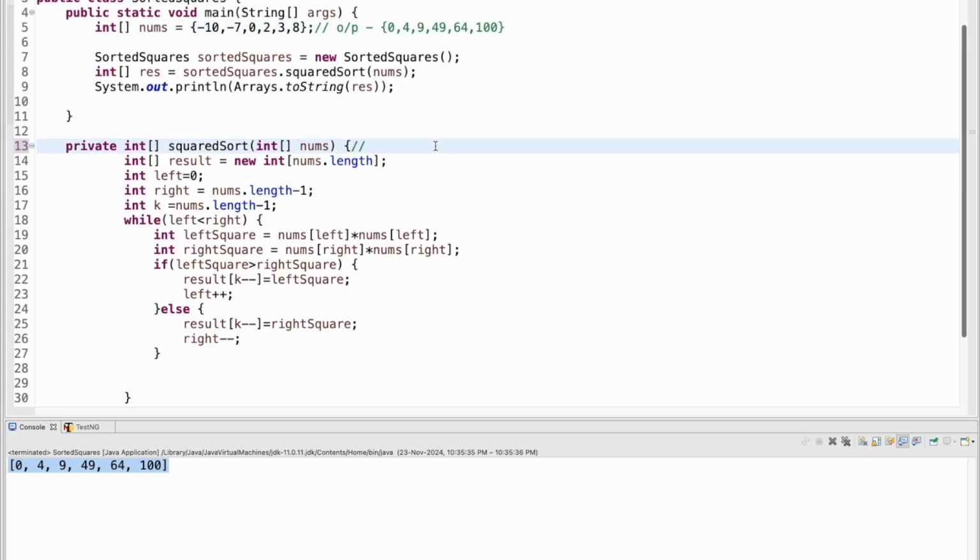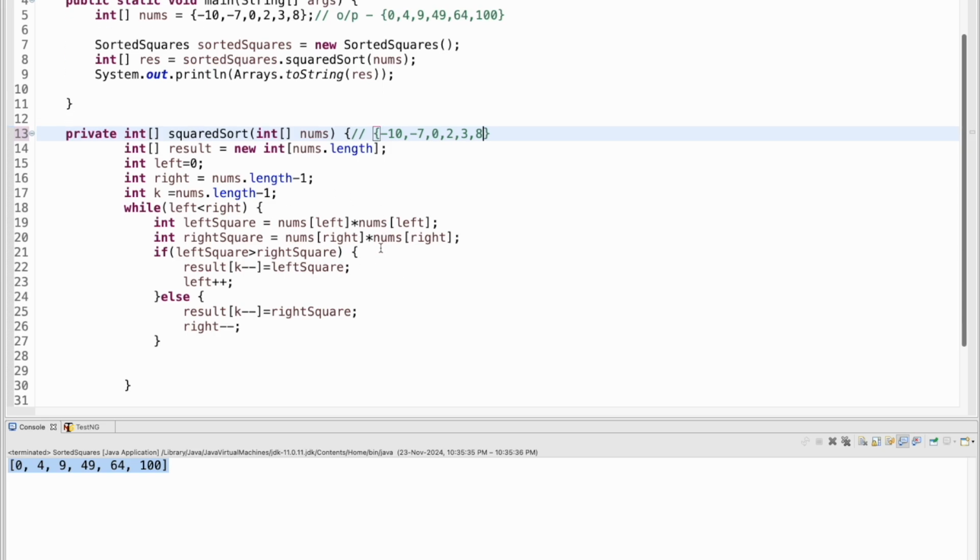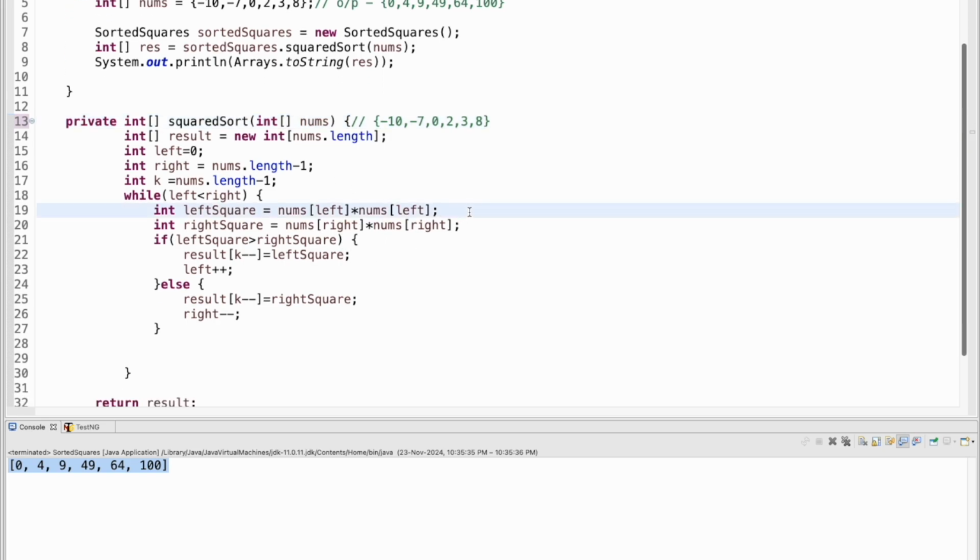So very first iteration, what will be the output, guys? Let me copy paste the array from over here. So this is the array that I have. Now let's see what happens after the first iteration, guys. So we'll come over here, we'll calculate it as 100, right? This will be 64, right? Because minus 10 into minus 10 is 100, and this is 8 into 8, 64.